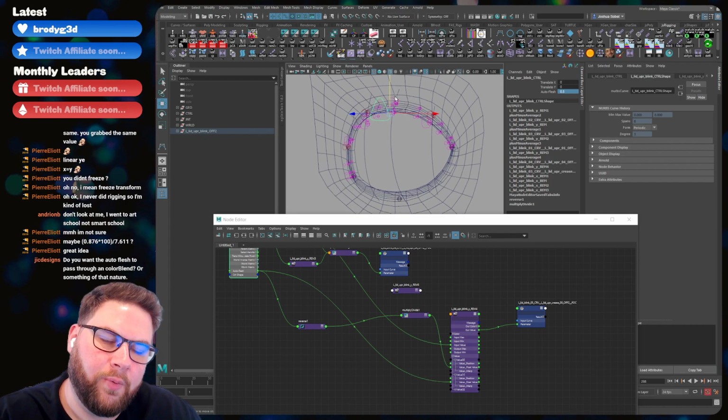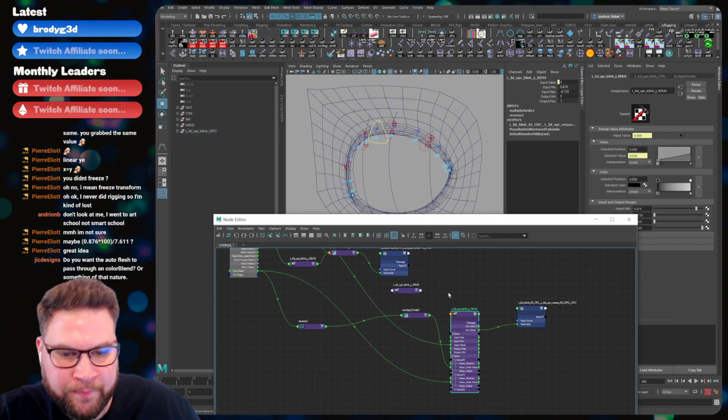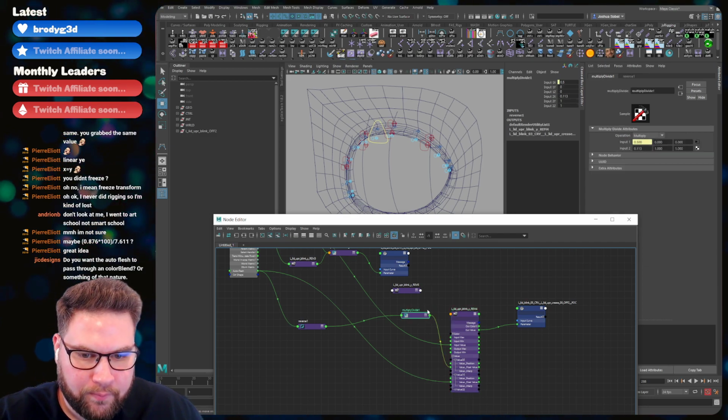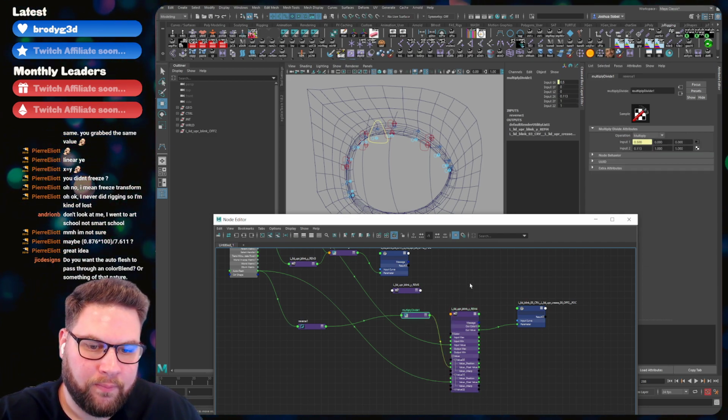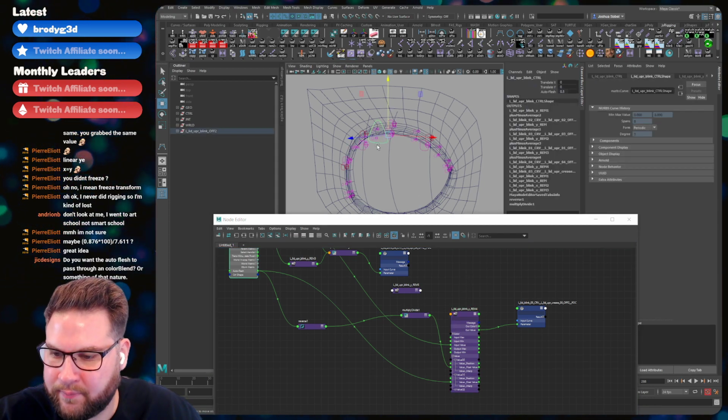In theory, you'd want it to keep going. I wonder if we can set this graph to a negative number. But whatever. I think that's fine for now.